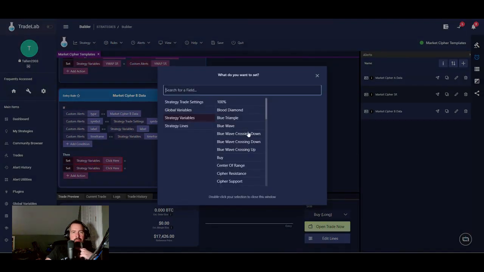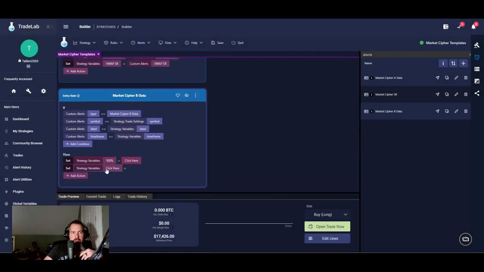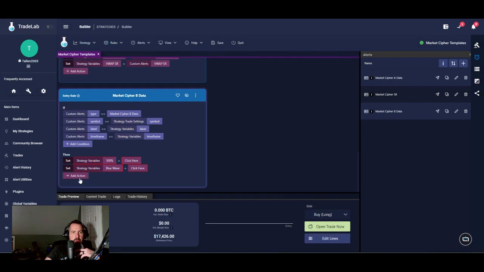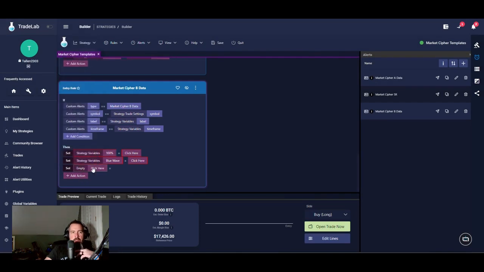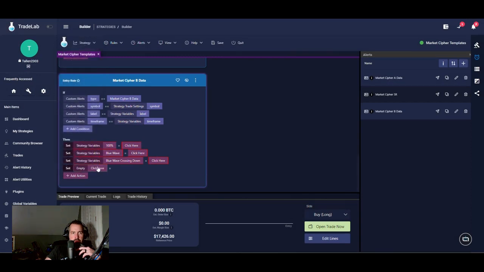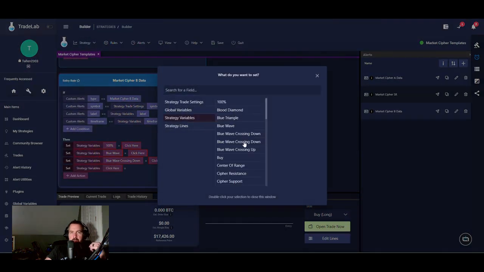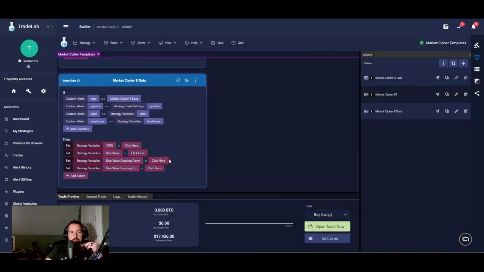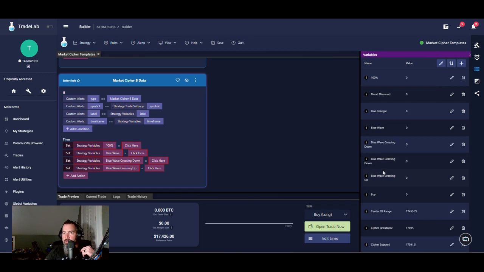Oh, yes. Start. So 100% is from Market Cipher B. Blue Wave is from Market Cipher B. Strategy variable: Blue Wave crossing down. Again, these don't have to be in order. Blue Wave crossing up. And make sure we didn't do two of those variables. There's two Blue Wave crossings.